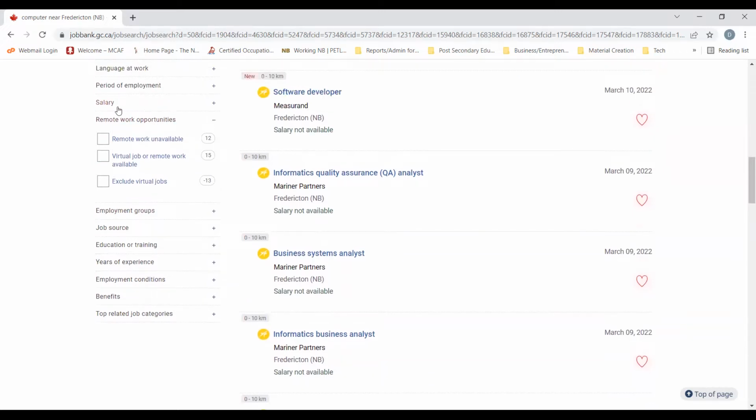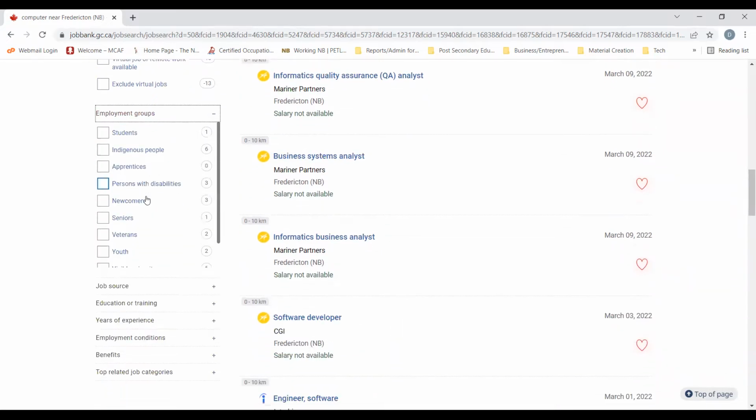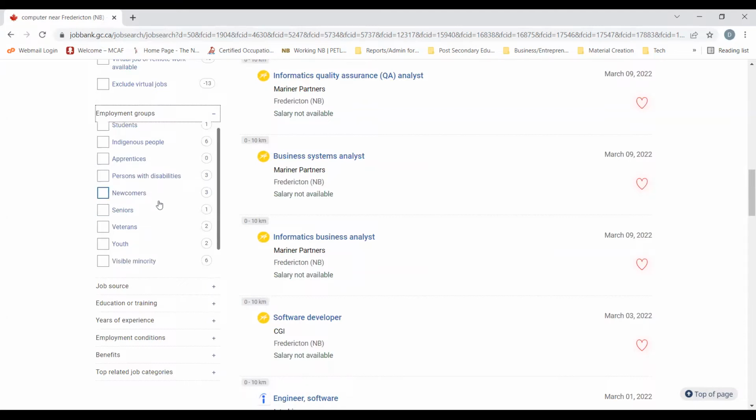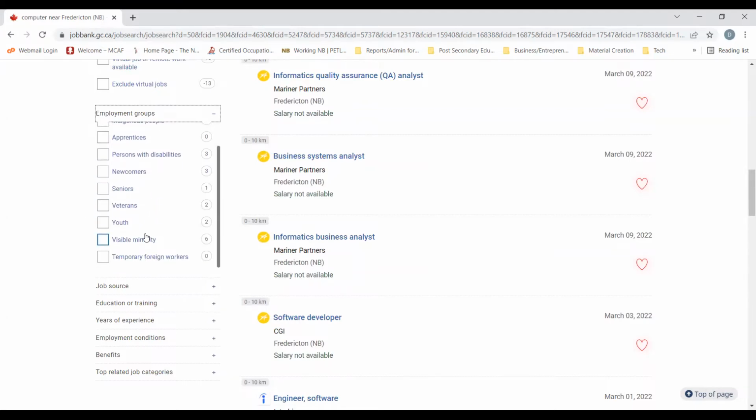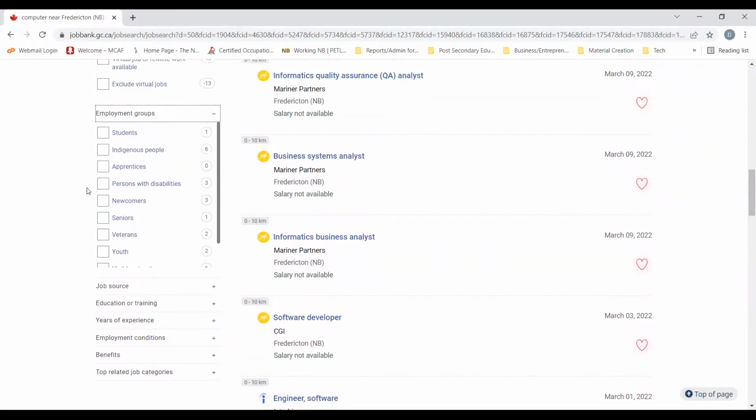Here, this is really important during COVID right now, is that a lot of work has been remote. So if there's remote work unavailable, virtual job or remote work available, or if you would like to exclude all virtual jobs, you can click that button. Then there's different employment groups. So here's where you can check off either if you're a newcomer or a youth or a temporary foreign worker, visible minority.